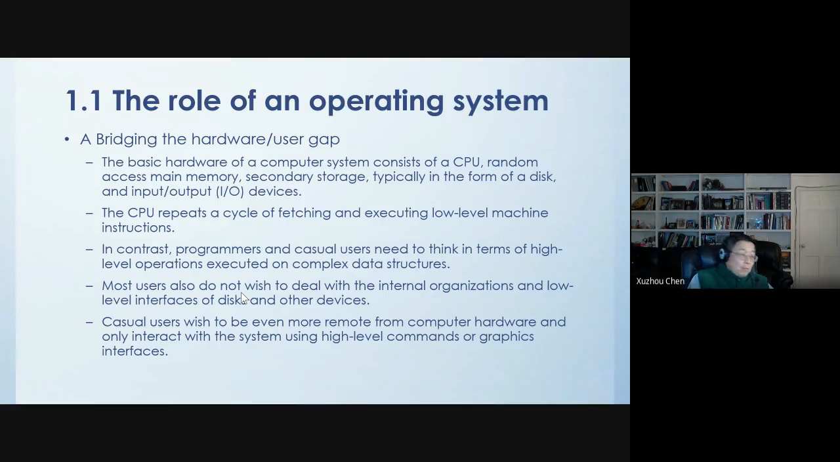So many times people could just view the operating system as a bridge between the hardware and the users. Okay, it's a bridge between hardware and the user.